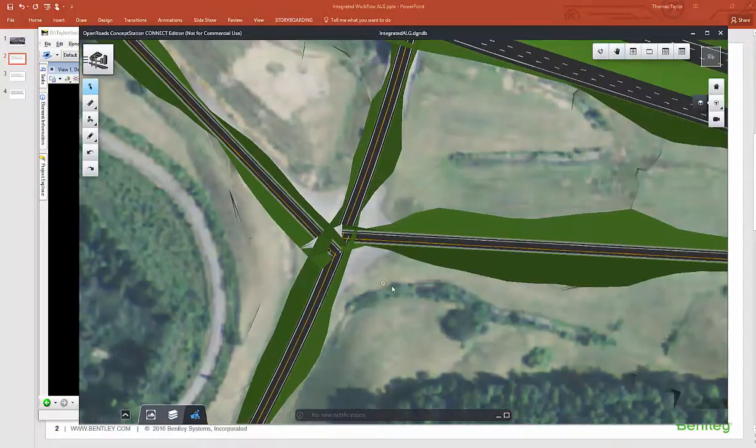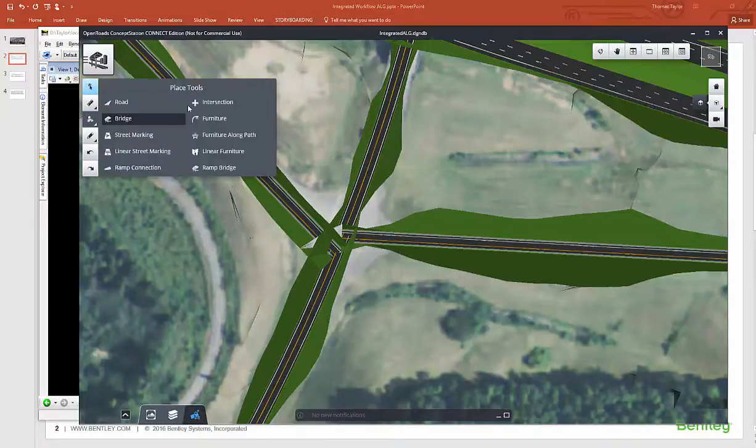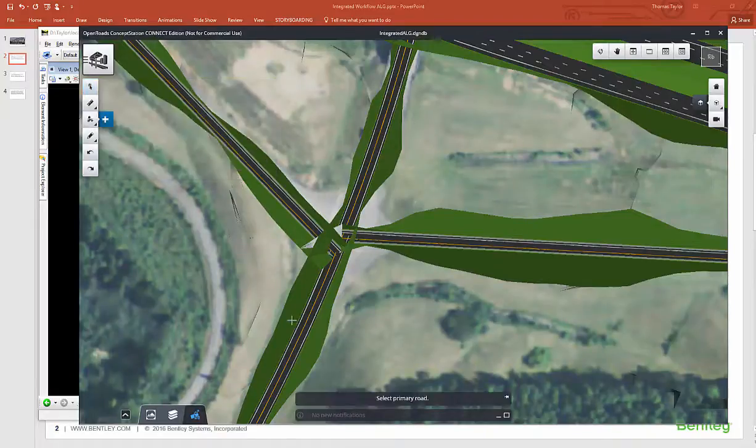And now all I have to do is clean up and create an intersection there. So I'll go ahead and use the intersection tool. I'm going to go to my placement tools, place intersection, select my primary, and select my secondary roads.